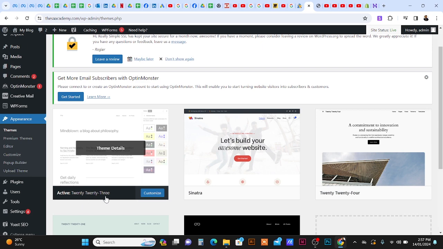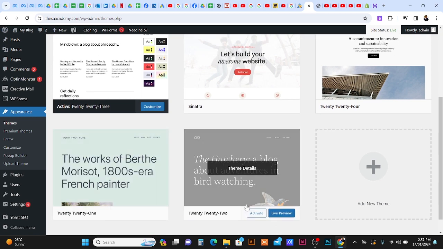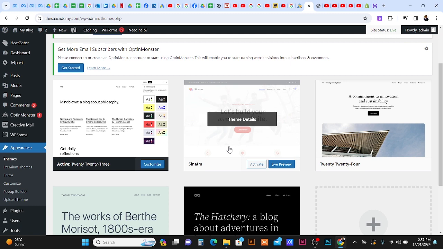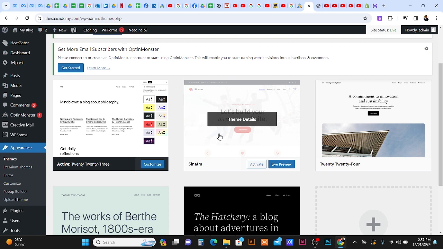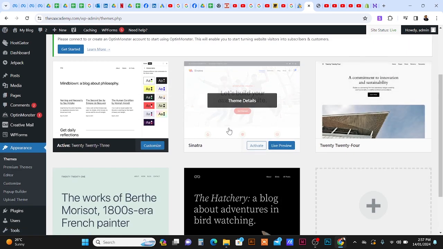So 2023 is active by default from WordPress, and also some other themes are already installed in your dashboard. Now first what you need to do, just remove the installed theme which you are not going to use. So I'm not going to use this theme, so just remove it first.